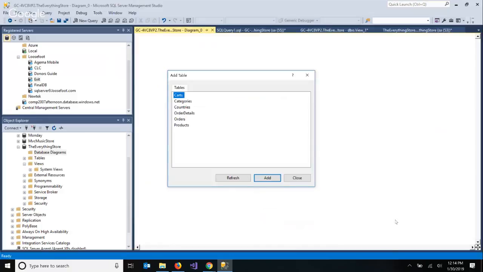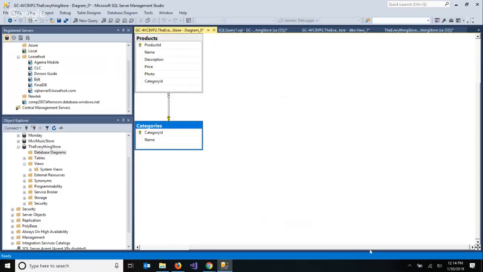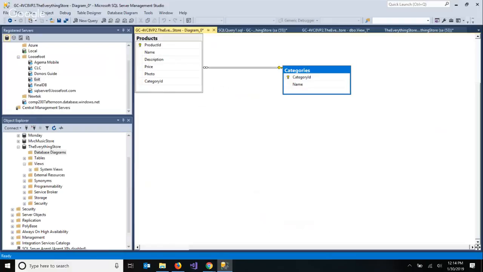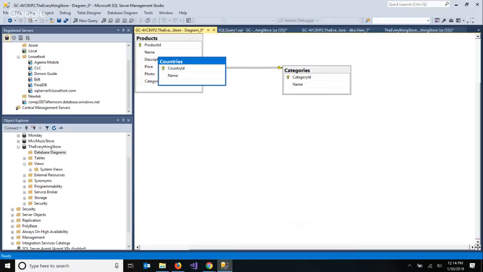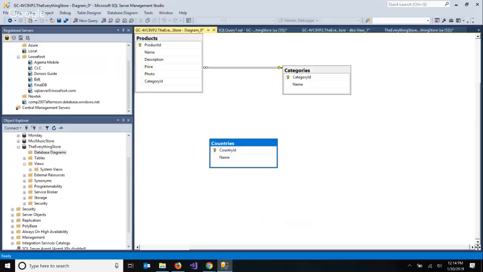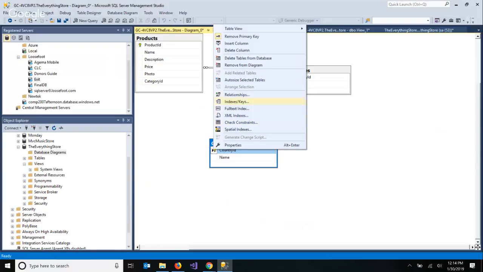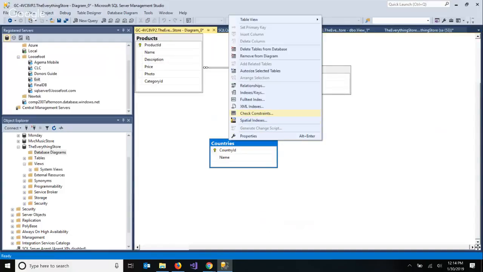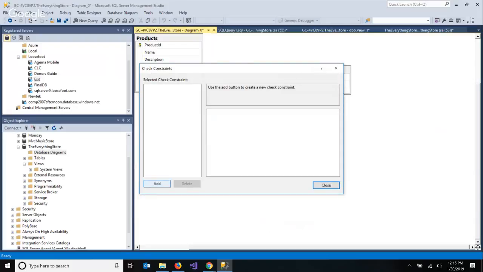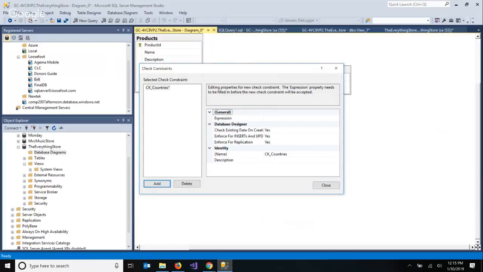So if I create a diagram and add on, let's say, our product and category. Oh, sorry. I wanted to add our countries table. Now, I didn't put a country ID foreign key here, but if I did, all I have to do to create the relationship is just choose new relationship. Sorry, I think it's under. So I can actually create my relationship or constraint in here.